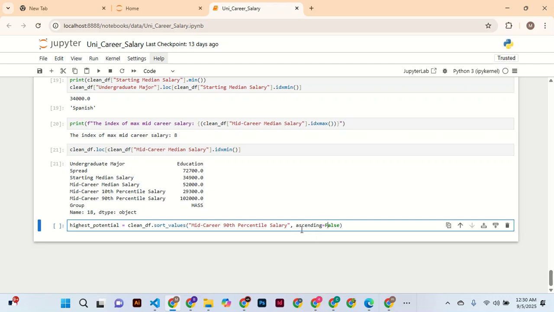Ascending is false because all the time ascending is True by default, whereby the data is starting from the smallest to the highest. Now it will start with the highest to the smallest, right?